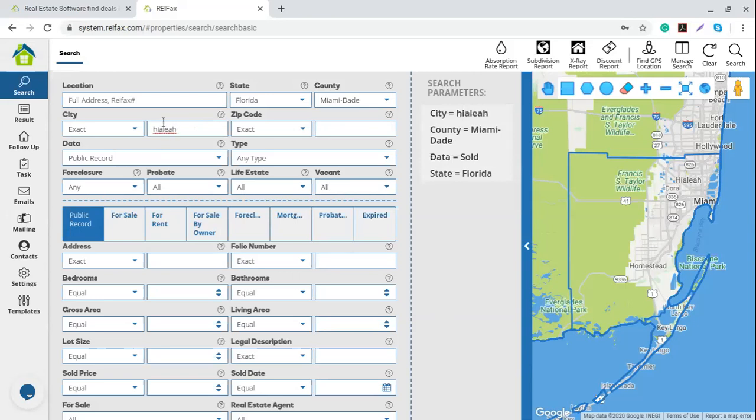So I'll just write down the name of the city. And if it's only one, I leave this filter like exact. But if you are looking in several cities or several zip codes, then I will suggest you, let's try with the zip codes to change this.